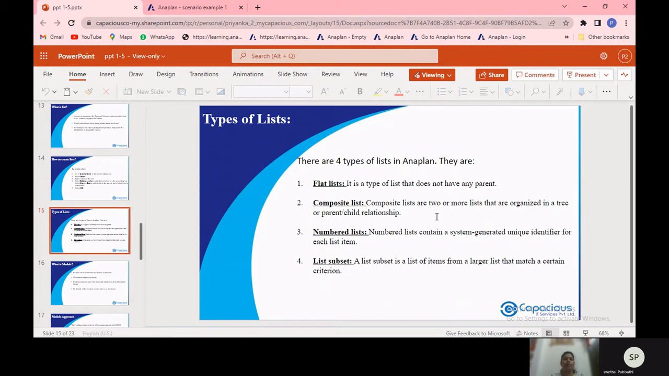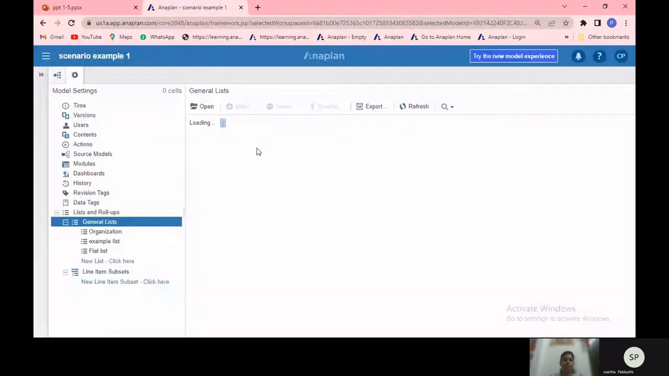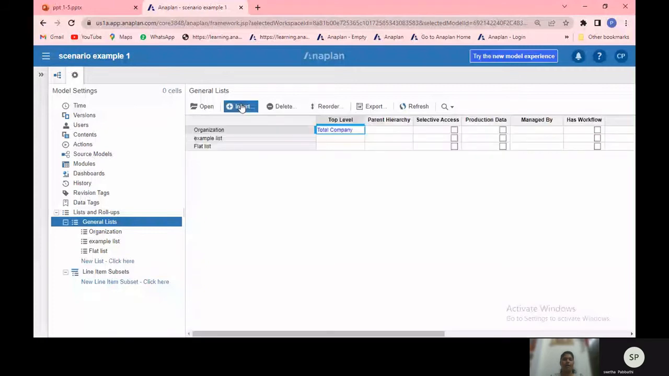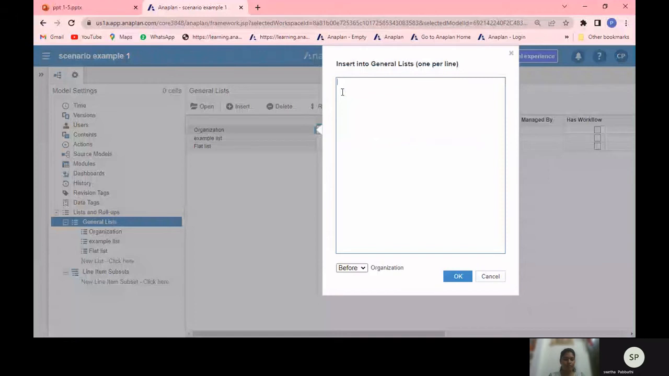and how the child rolls up to the parent also. And I'm going to the workspace, and the composite list also is a list. So I'm going to the general list. It's taking time to load. So okay, I'm clicking on insert, and I'm creating the composite list.